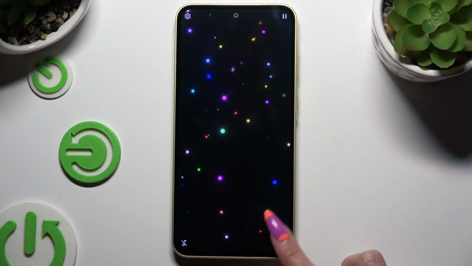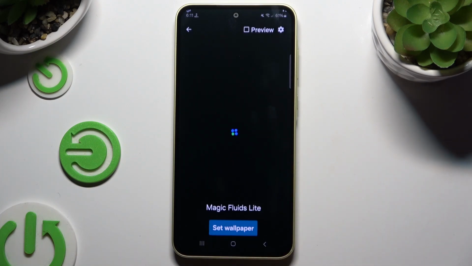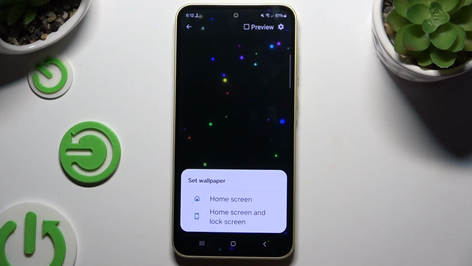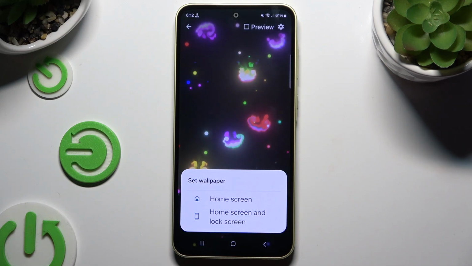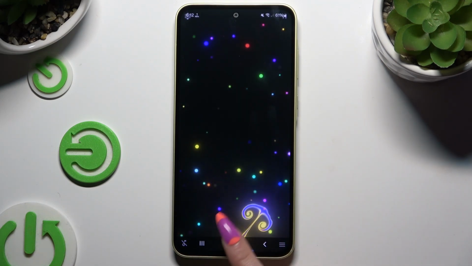Then bottom right corner. Set as live wallpaper, yes, set wallpaper, and last but not least, select one of those options in the pop-up to decide where you wish to apply it.